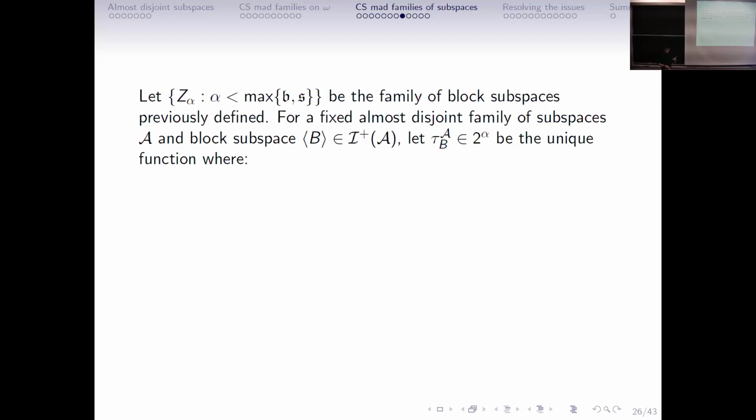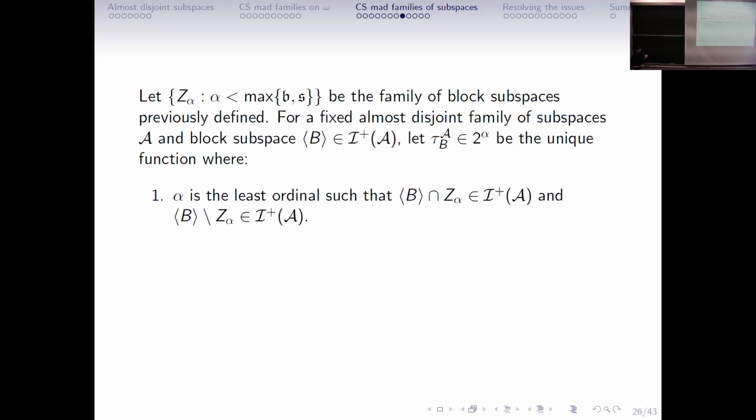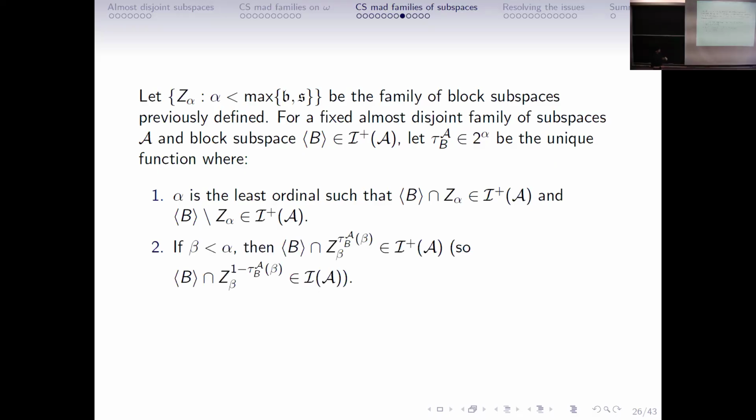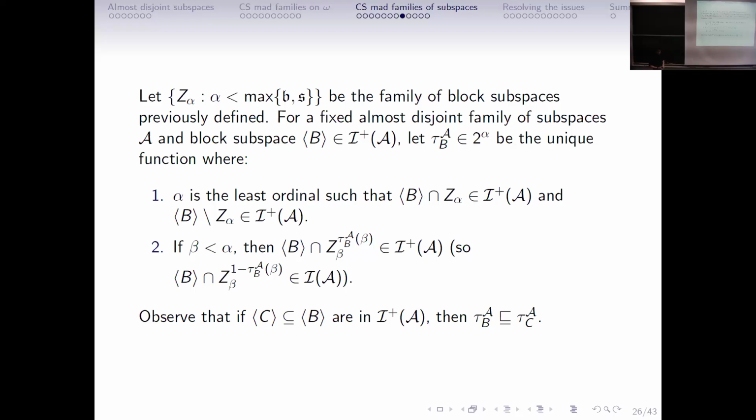We're going to define this tau again in basically the exact same way. If A is an almost disjoint family and B is a positive block subspace, then this tau is going to record all the positive components. Once again, alpha is the least ordinal such that it splits B into 2 positive components, and any previous beta is going to record the positive component. And once again, if C is a block subspace of B, then tau C extends tau B.